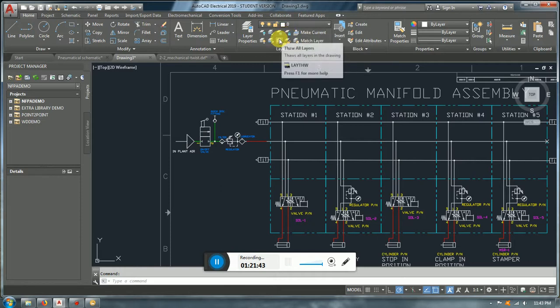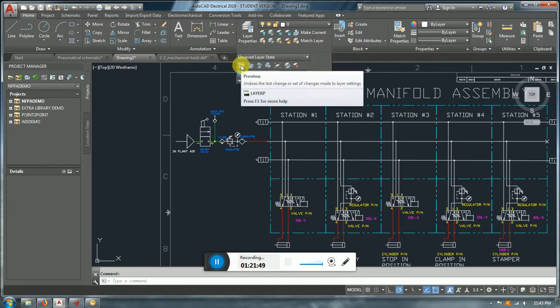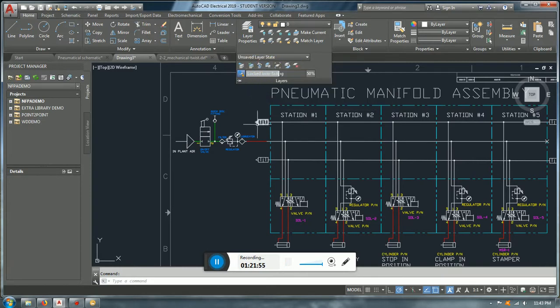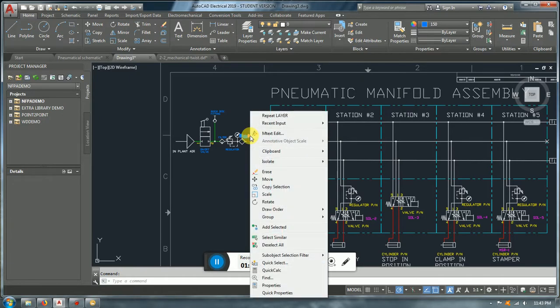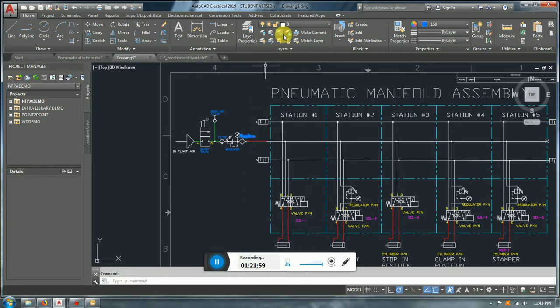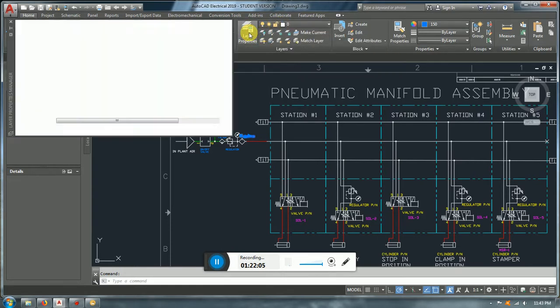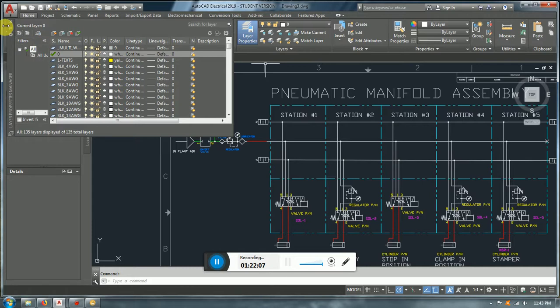Freeze, lock. This is the new AutoCAD. I haven't really used it a lot before. Delete, change to current layer. So if I do that, I was doing it in the 16, it was similar, but not the same. It was the 13.